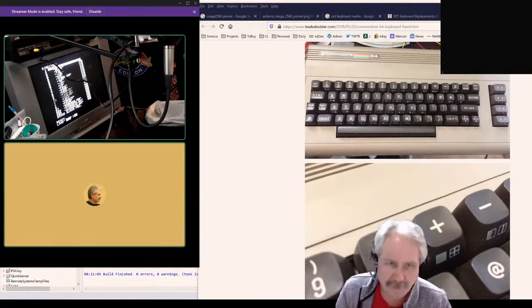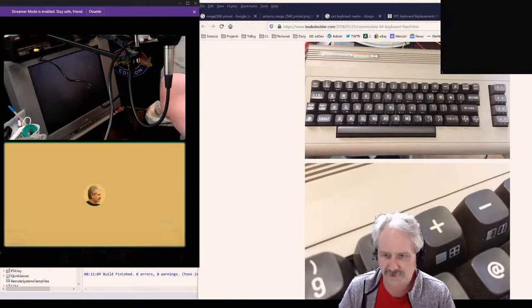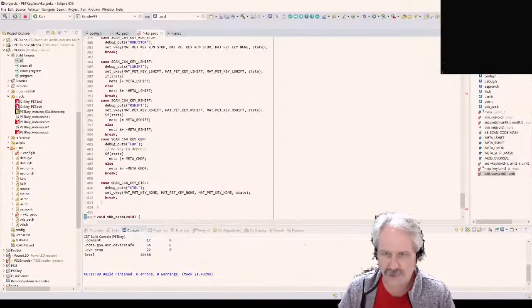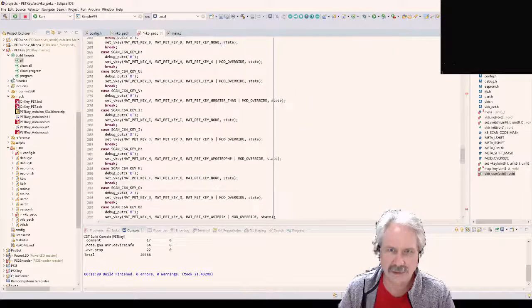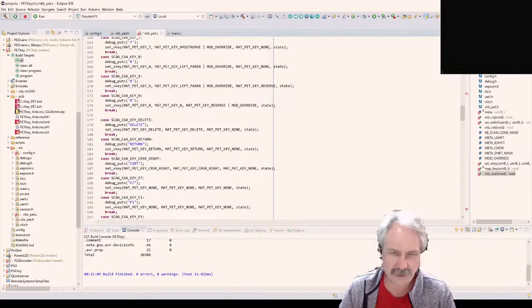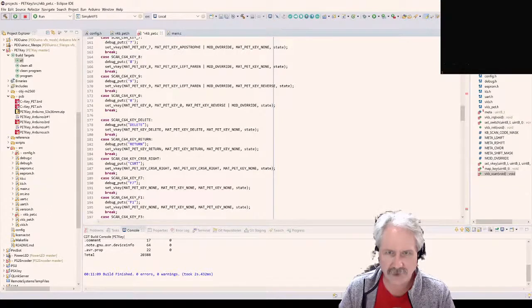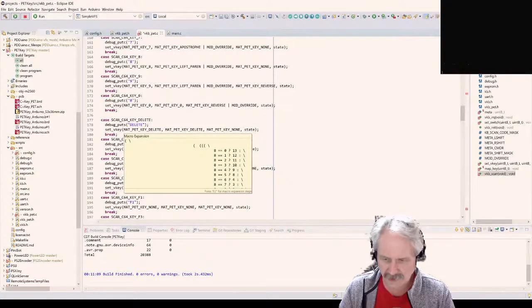Okay, so let's work on one at a time here. So let's work on insert delete. That should be an easy one. So let's go find where that is. So here's delete. And so when I get a delete key, I want to use the delete key on the keyboard.